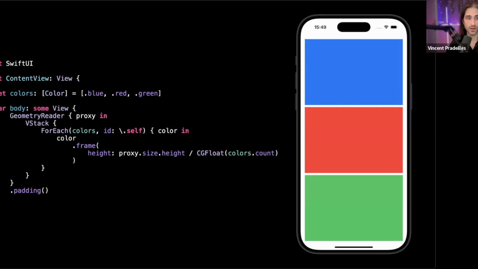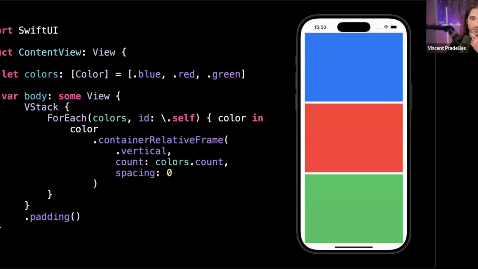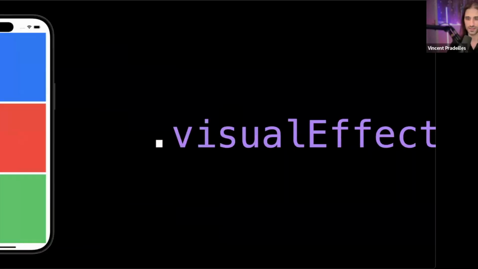So that's the typical trick of using a geometry reader whenever you want to do some relative layout. But now you can get rid of this geometry reader, and instead you can call container relative frame on the inner view. You can say that you want this relative layout to be vertical, and you can give the count. You say that you have 3 views that you are displaying, you want no spacing, and this will result in each of the colors taking a third of the space available. So it does the same thing as the geometry reader, except that you don't need to use one, which both simplifies the code and also avoids all of the situations where a geometry reader ends up breaking your layout when you introduce it after the fact.